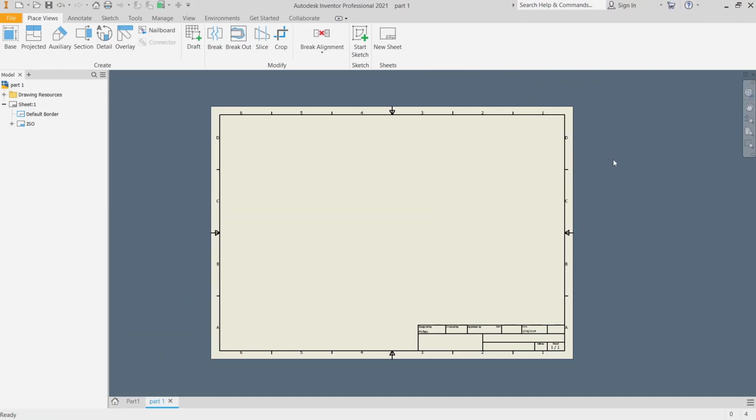Hello everyone, today we are going to learn a basic Inventor tutorial: how to hatch an object.